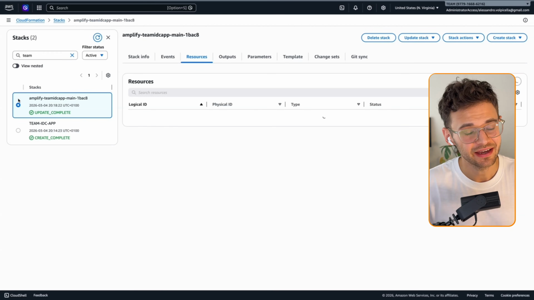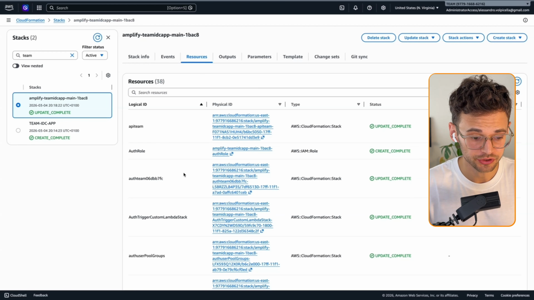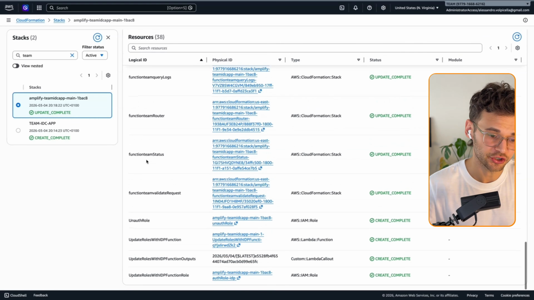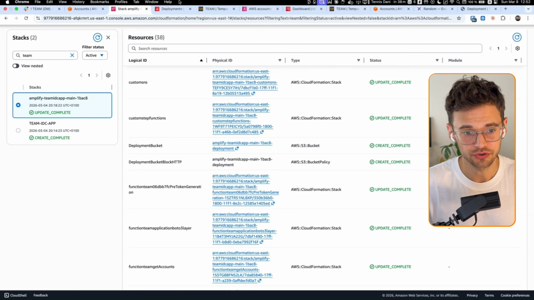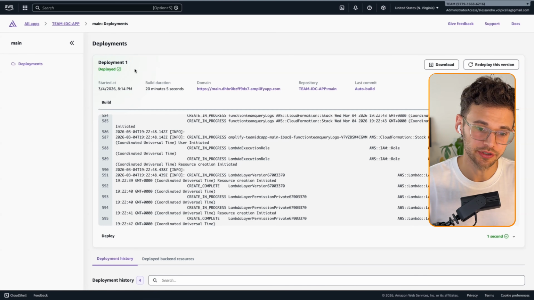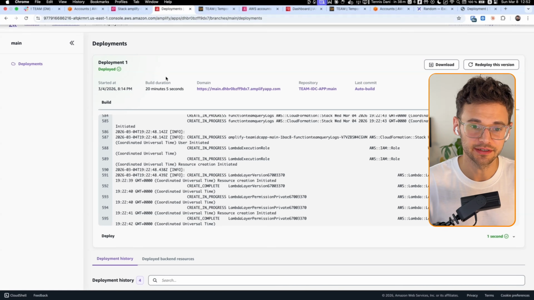The deployments again are deploying some CloudFormation resources. You can check them out here. So we have buckets, we have many functions, we have AppSync and so on and so forth. But in the end, this is the whole application. And once it is done, we can continue. So please wait until it is in the state deployed.